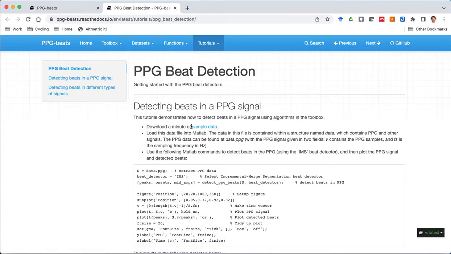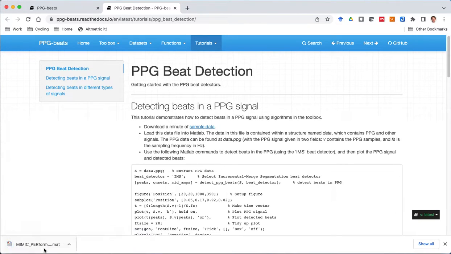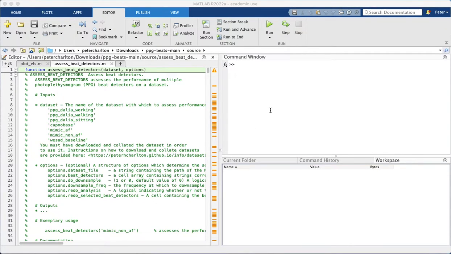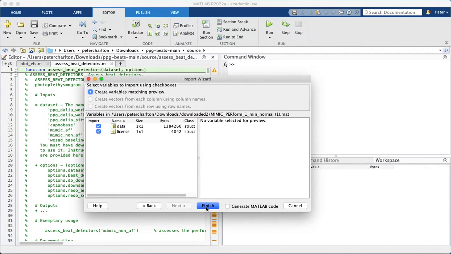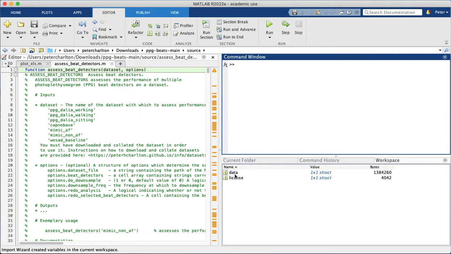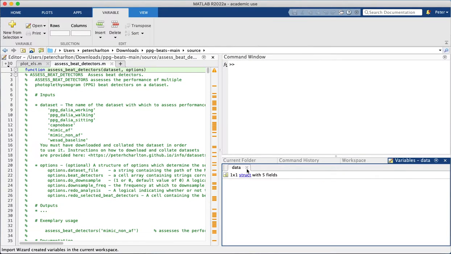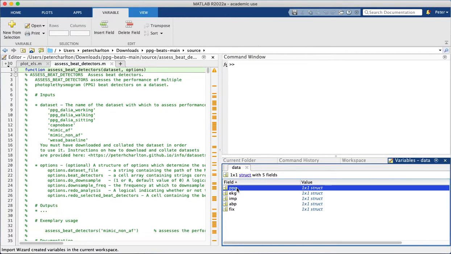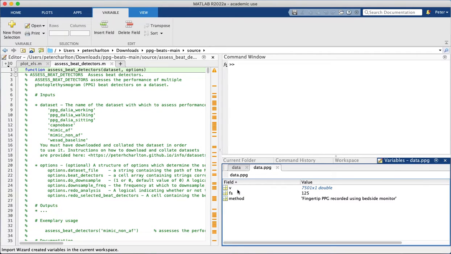There are three steps. Firstly, we'll download a minute of sampled data here. Secondly, I'll load this into MATLAB. And here you can see the contents of the file. The data is stored in the structure, including the PPG signal, saved as its values and sampling frequency.